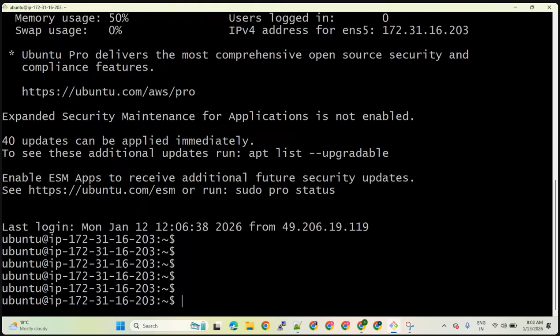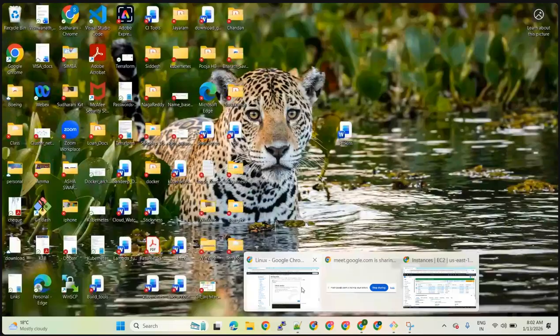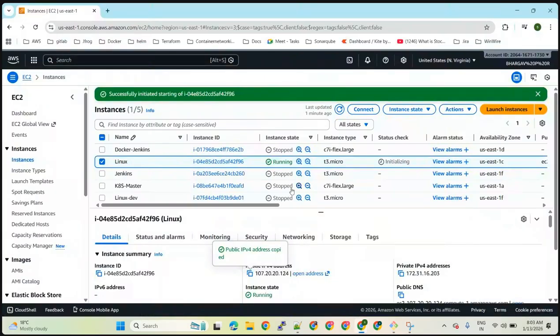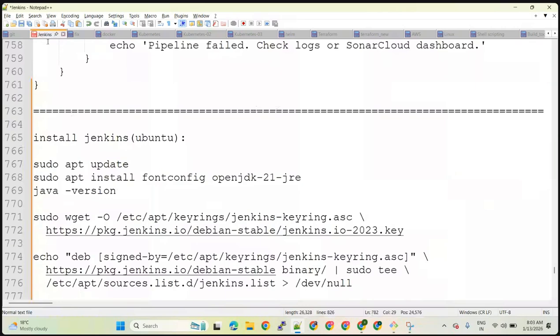Okay. So this is my master server. Master can be a slave as well. And we can also create another server and add that server into this to make it a slave, or node, or agent as we call it. Okay. Now I'm going to run the commands one by one.